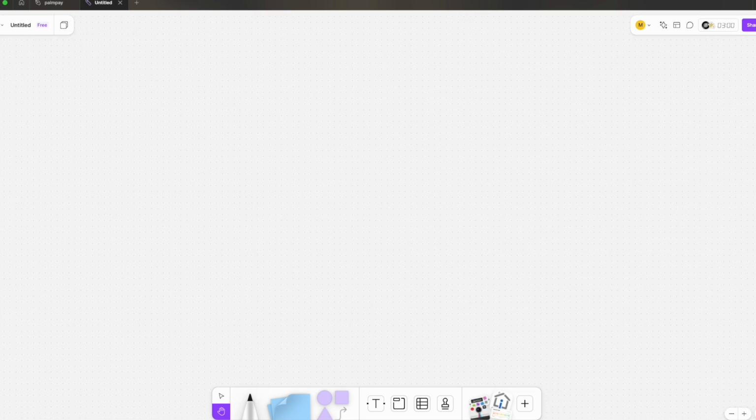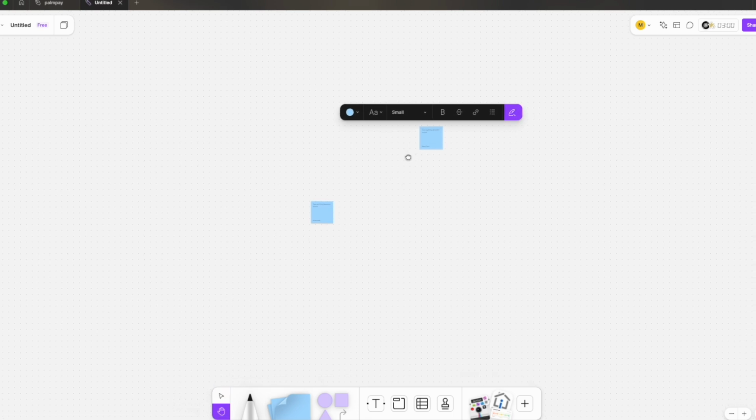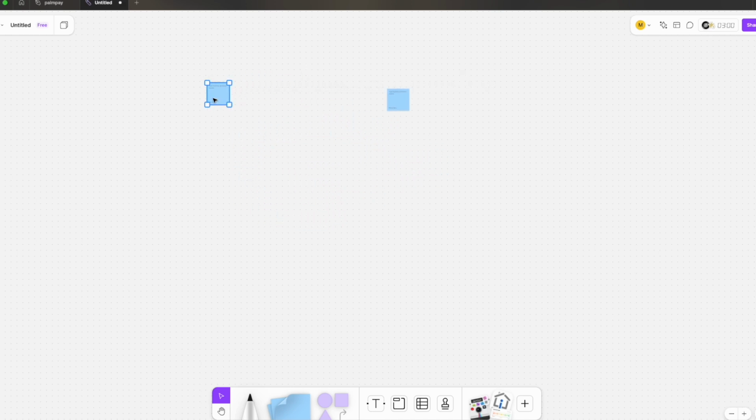Let me just put a sticky note somewhere here and another one somewhere here, so you can see when I have the hand tool, it moves the page around. But when I click on the mouse or the select tool icon, it moves just the objects around the page. That's how it works. So now what we're going to do is remove this, and I will show you the different shapes and objects you can make use of in FigJam.